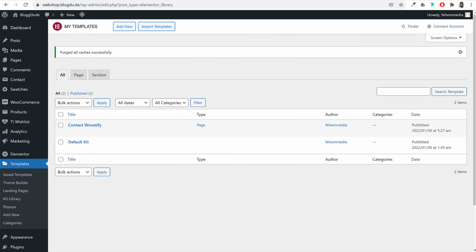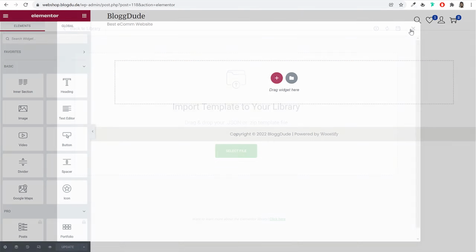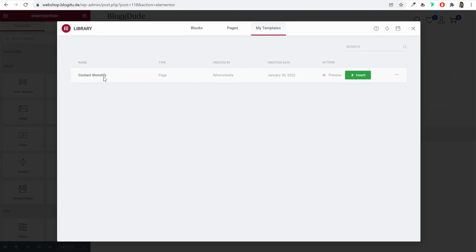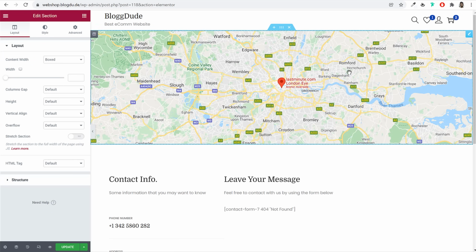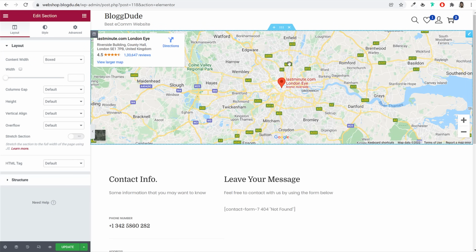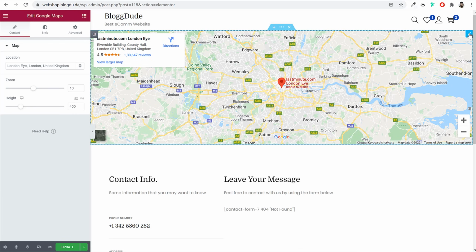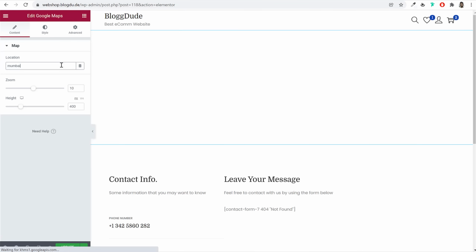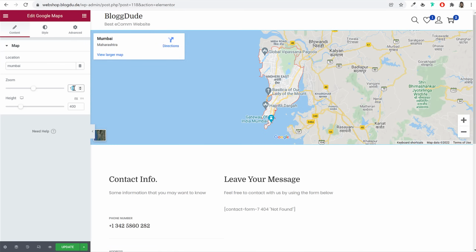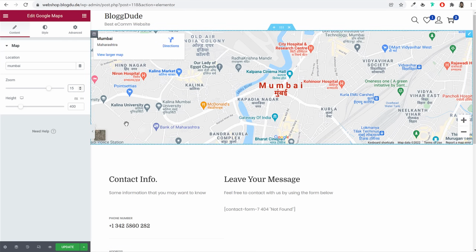And now as you can see, this is imported. You can come back. Let's try it again. Click on add template, and now as you can see, it is showing. Insert this. Now at the top you will see this map. Obviously instead of this location, you would want to display your location. So you can click on this pencil button and type in whatever your location is. Type in your exact location. It will detect it, and if you want, you can zoom in, zoom out like this.